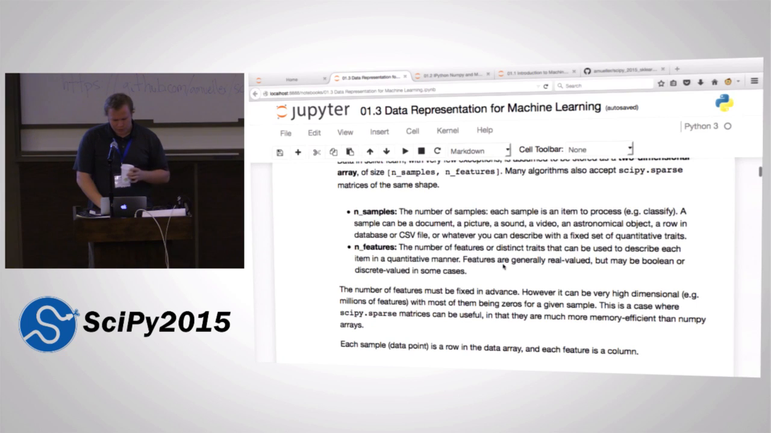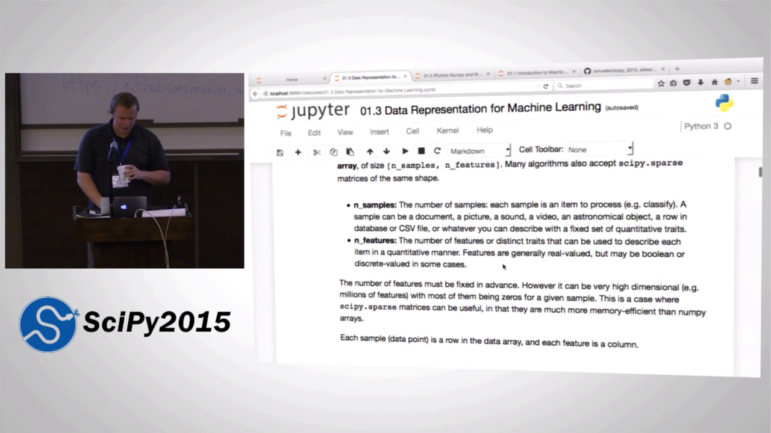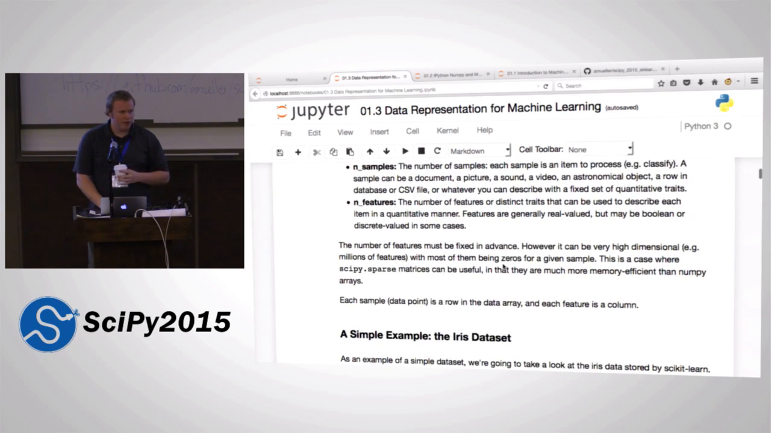Features are usually real valued. They may also be discrete valued, in the case of the words example: is this word here or not? You can take advantage of this if you're trying to save memory. If it's Boolean, you don't need to use 64 bits to represent it. You need 1 bit. So these are the kinds of trade-offs you get into if you have a lot of data.